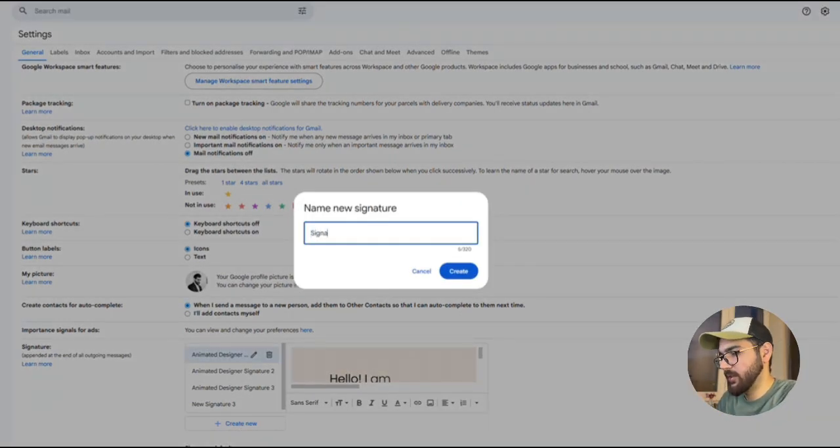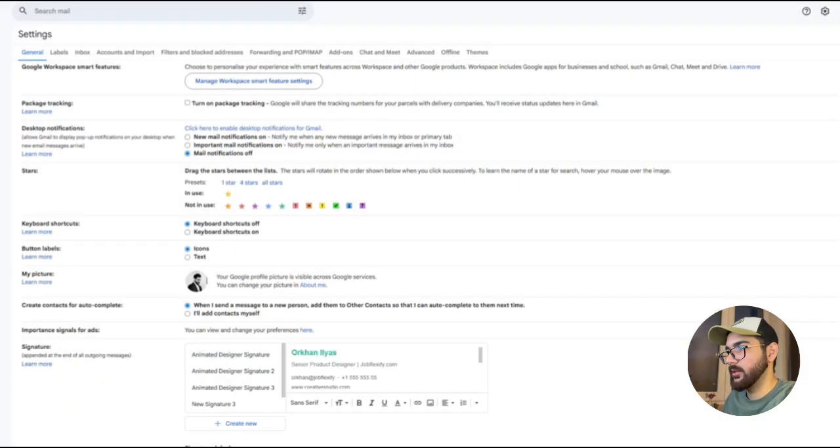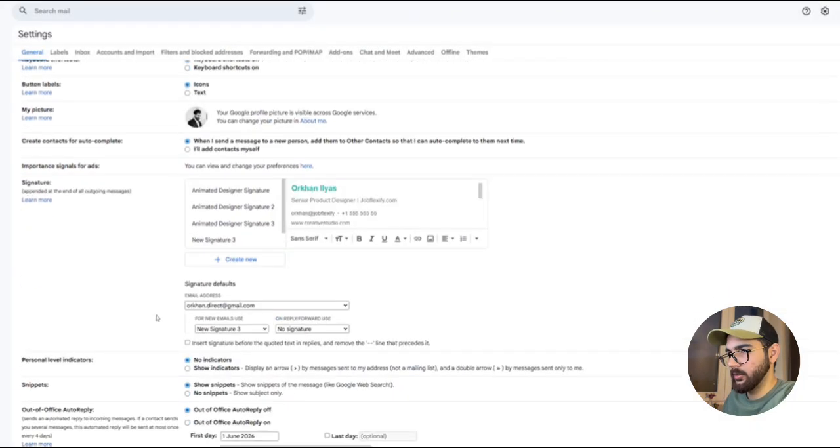Name this signature, let's say signature 1, test 1. Okay, created. Then paste it here after the copy. And then change it to signature test 1. You need to change it here also. You can choose if you would like to have the signature on replies or not. I prefer to have the signature only for the first email, not for the replies. And then save the changes.